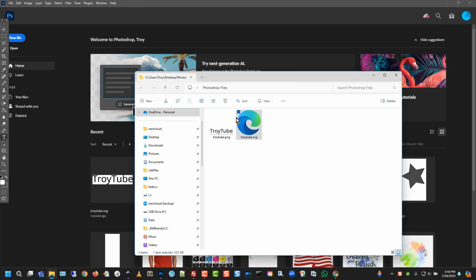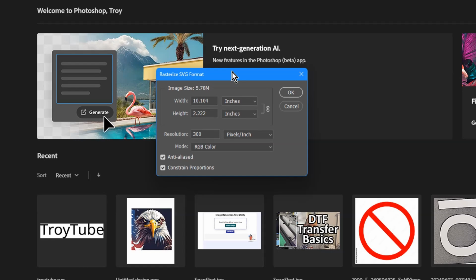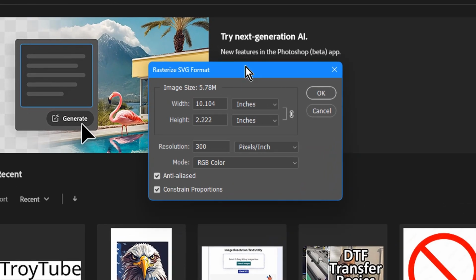Now what I'm going to do first is drag and drop this SVG file into Photoshop. And it's going to give me a pop-up that is going to ask me what size and resolution and everything do I want this image. And if you'll remember over in Inkscape, it was 3031 pixels wide. And if I multiply that by 300 dpi, it becomes 10.104 inches. So it offers to bring it in its exact size first.